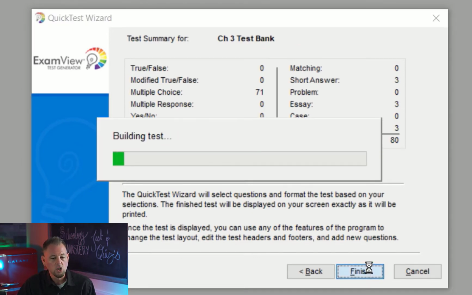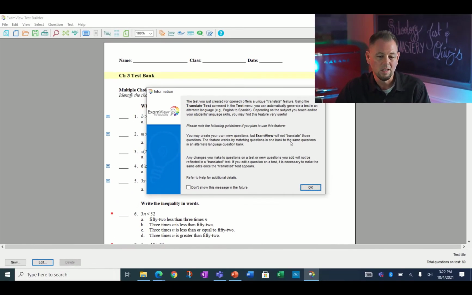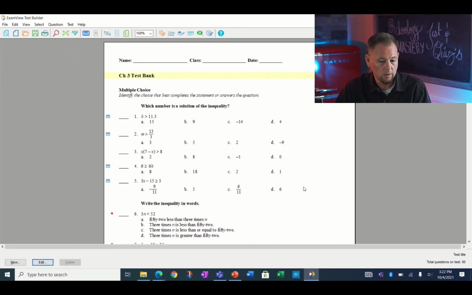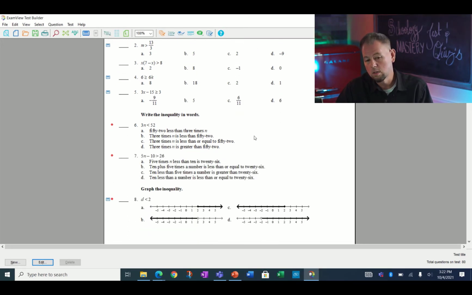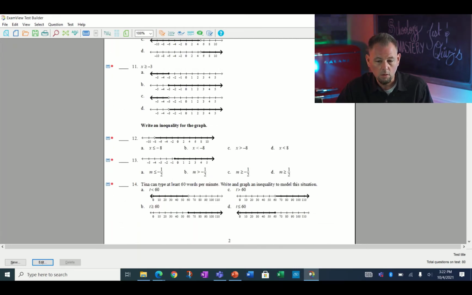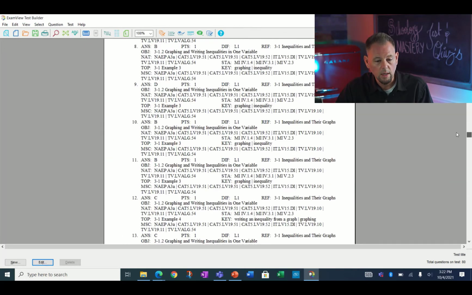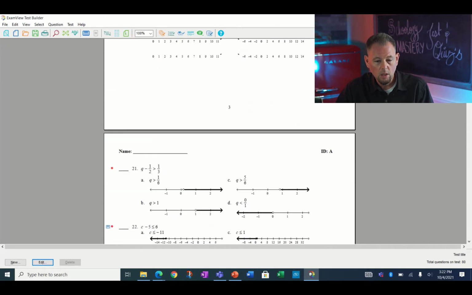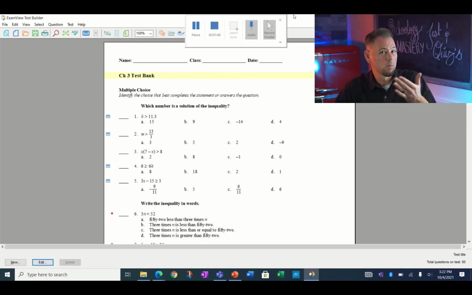And what it's going to do is generate a test in ExamView with all of the questions from that test bank. It's going to tell me that I can change the language if I'd like to. I'm going to go ahead and click OK. And then you can see what this question bank is going to look like. You can scroll through. There should be 80-some questions in here, and it's quite long. You can see the answers at the bottom. So there's my test of all of the questions in that particular bank.